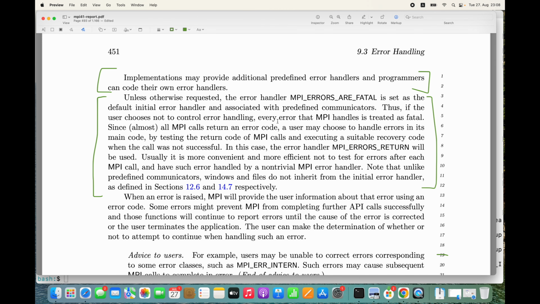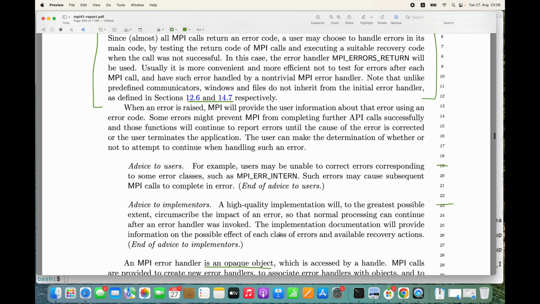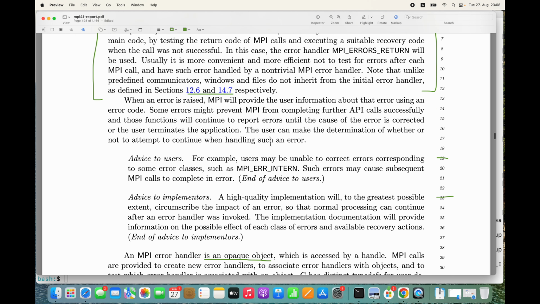Usually it is more convenient and more efficient not to test for errors after each MPI call and have such errors handled by a non-trivial MPI error handler. Note that unlike predefined communicators, windows and files do not inherit from the initial error handler as defined in sections 12.6 and 14.7, which we haven't talked about yet. So we're not going to deal with this stuff.